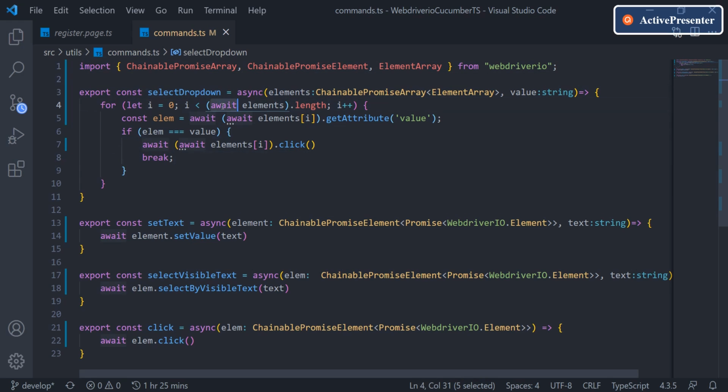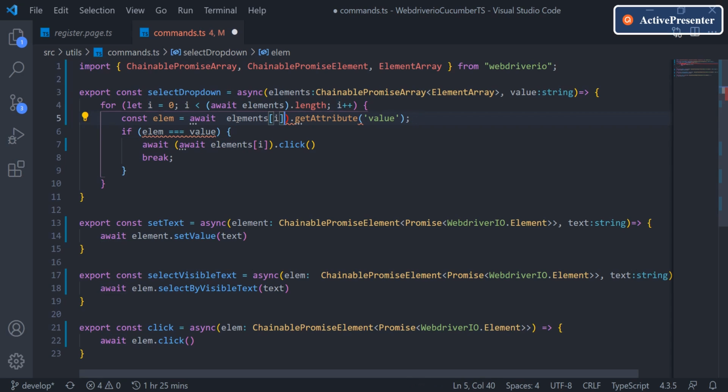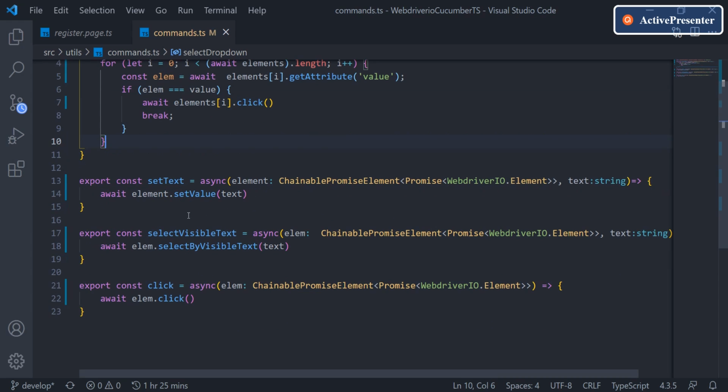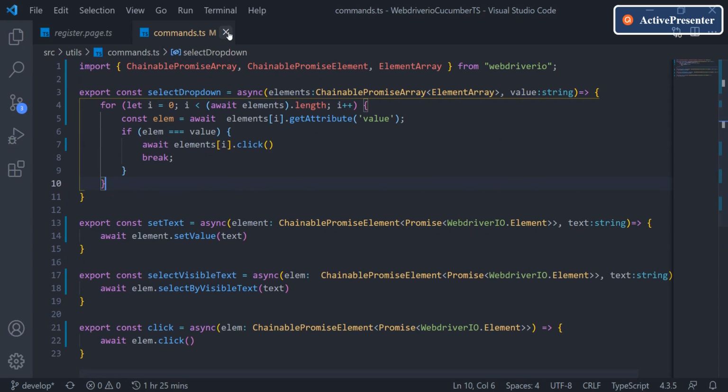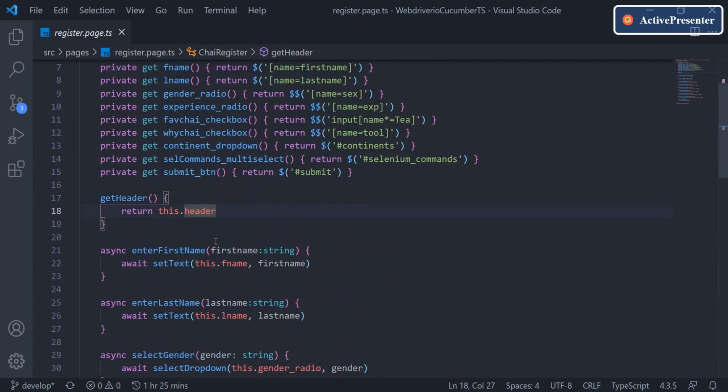Now if you see here, it tells you: await has no effect on this type of expression. That means we don't need to use this await and this await too. Right, I think we are good now. Everything looks good. Now let's go to our page class and see if we have any error. There was an error here. Now all the errors are gone. We are good here, right?